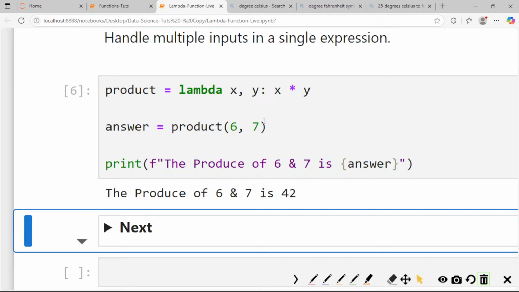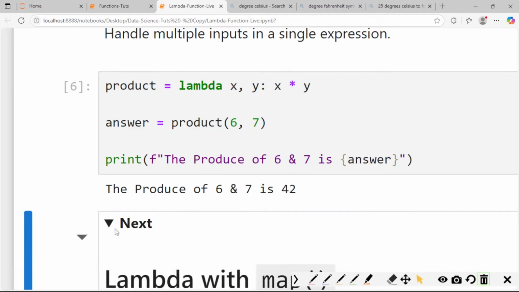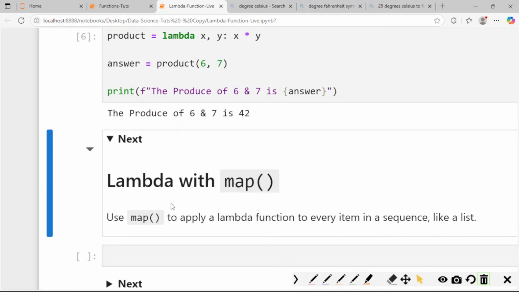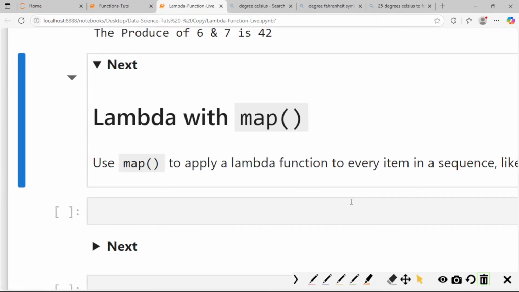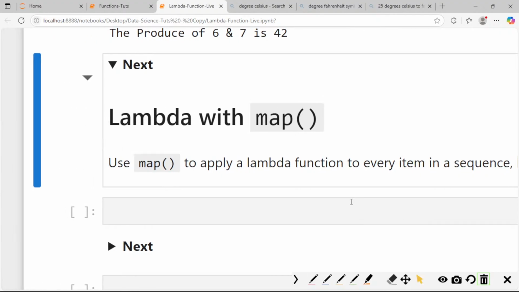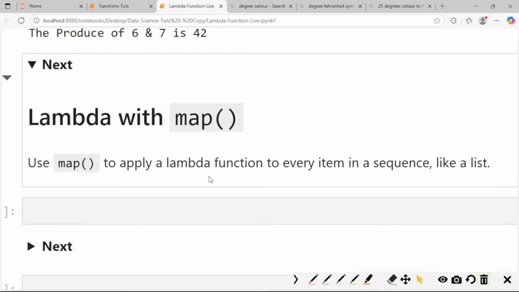Simple as ABC. Now we are going to look at another one, which is called lambda with map. You use the map function to apply a lambda function to every item in a sequence, like a list. When we were working with loops, we said that with a for loop you can iterate over a sequence like a list. Here the map would allow you to use your lambda function on every single item in the sequence.